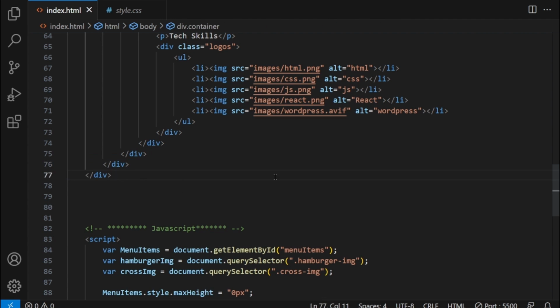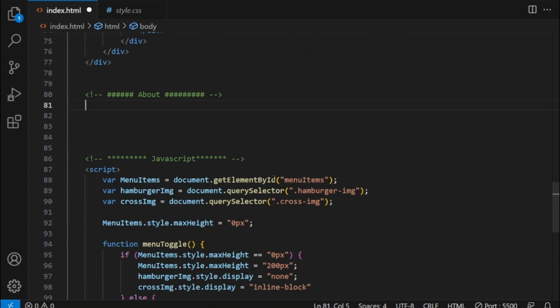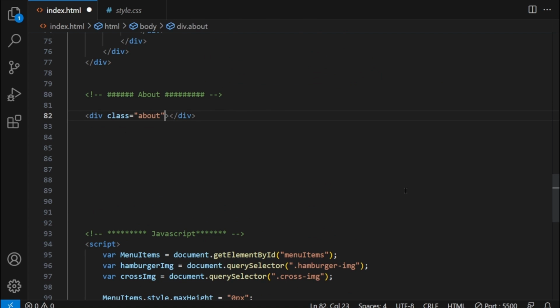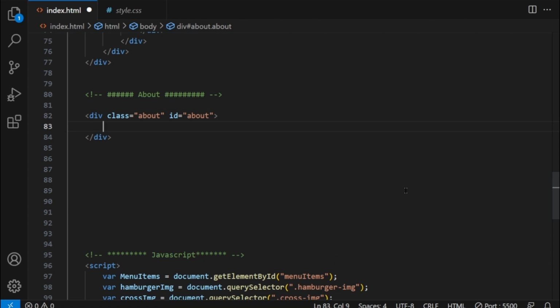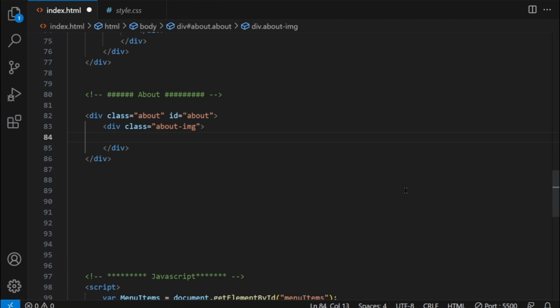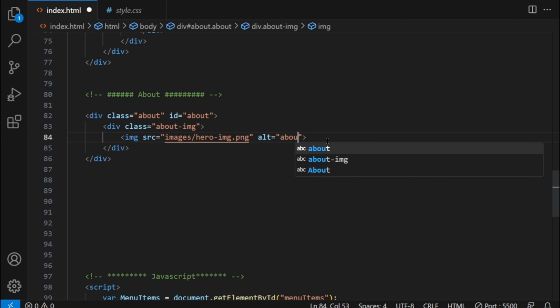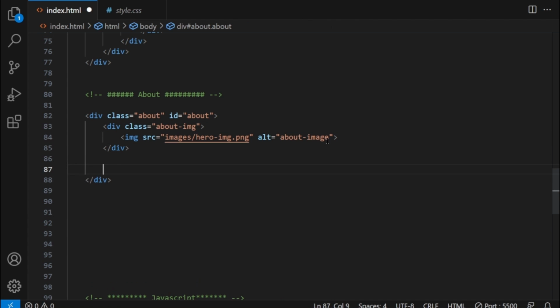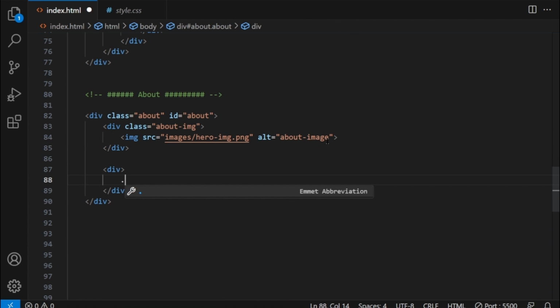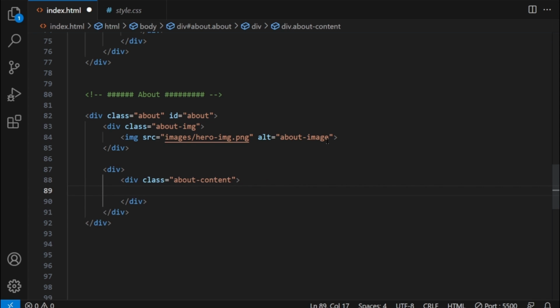Let's kick off the video by building the About section. Start by creating a div element with the class name About and an identical ID. Within this div, add another div with the class name About img. Insert an img tag and set the image source to your hero image path. Now, outside the previous div, create an additional div without assigning any class. Inside this new div, make another div with the class name About Content. Inside this div, place a h2 element with the class heading and the text About Me.